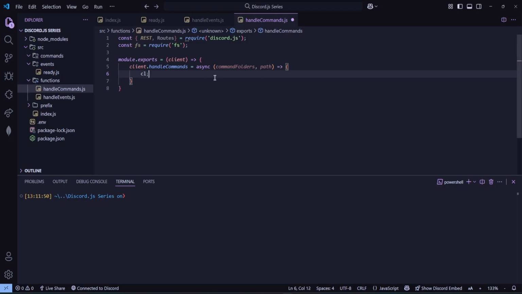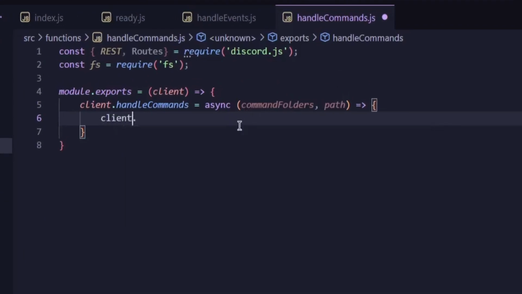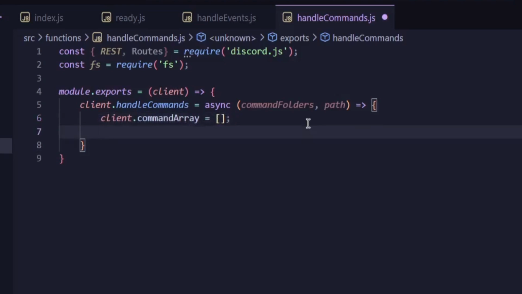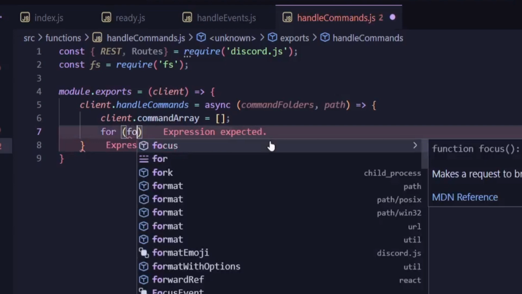Now coming back to handlecommands.js. We will create an array, just like we created the commands array in the last episode, where we stored all /commands, and then pass that array for registration. Similarly here, we will create an empty array with client.commandArray. The only difference is that now we will fetch commands from the commands folder instead of creating them here. So now this commandFolders gives us all the folders inside the commands folder. So we will run a loop to go through each folder.